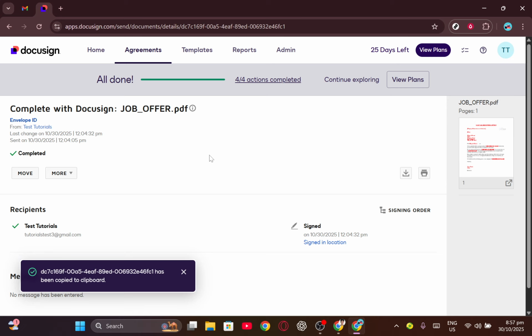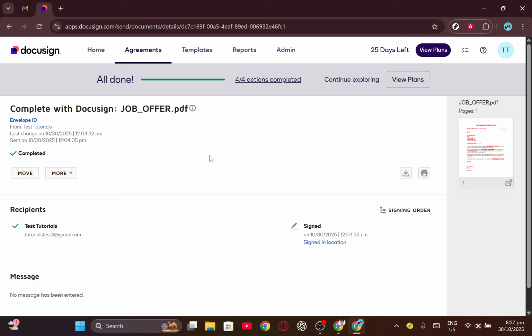Once you've clicked on the envelope ID, a convenient option will appear to allow you to copy it. Click Copy. This action places the envelope ID onto your clipboard, ready for you to paste wherever you need.